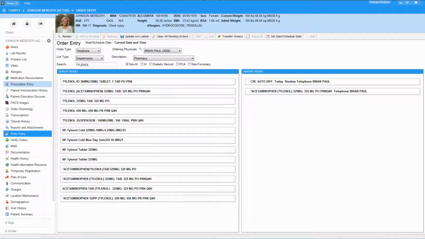You can also make pharmacy and ancillary orders stat that are in the pending orders queue without having to drill into each item separately. To do this, select or multi-select the orders you would like to make stat, then choose the Stat Action button.